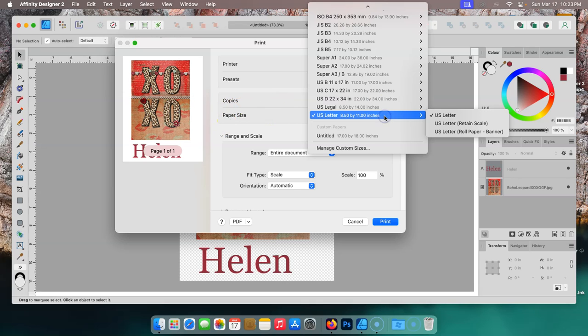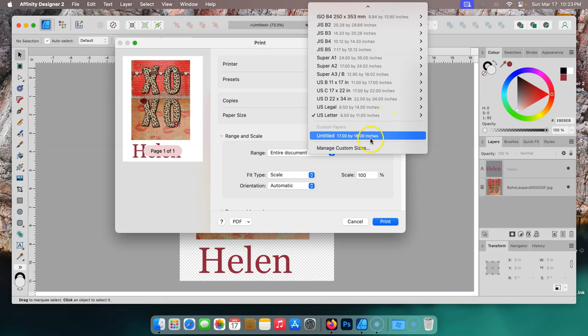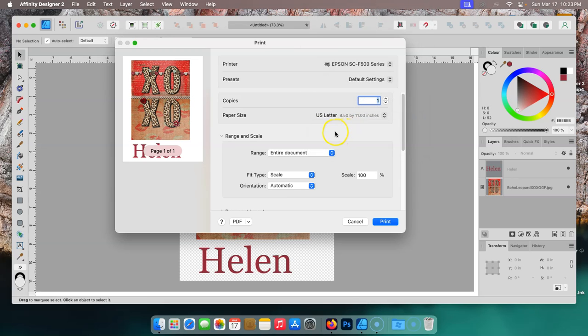Paper size, there's also a drop down. If you have sizes that you want a custom size, that's where you put it in. It's manage custom. Right now we're doing letter. Entire document. And on fit type, I always use fit to printable. You see how this changes. And again, it's up to you if you want it to fit to printable or scale or shrink. I keep it to fit to printable. That's under range and scale.